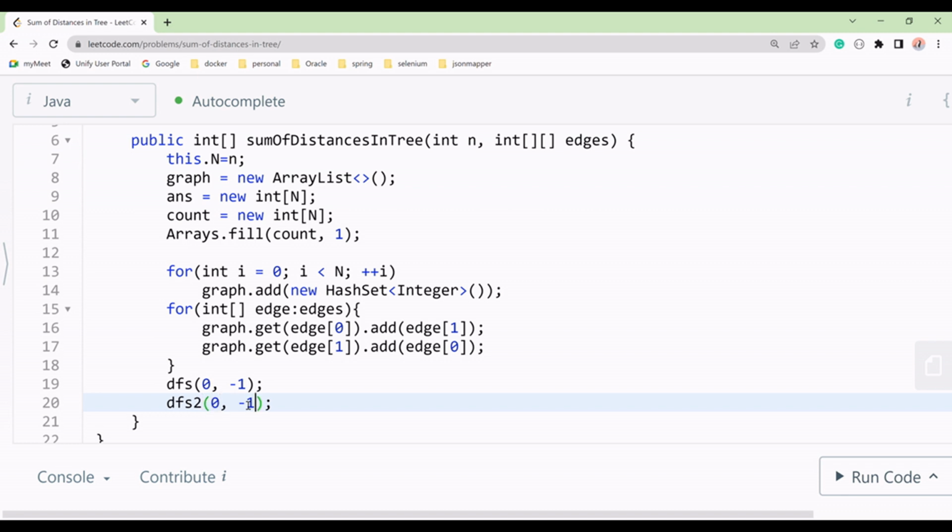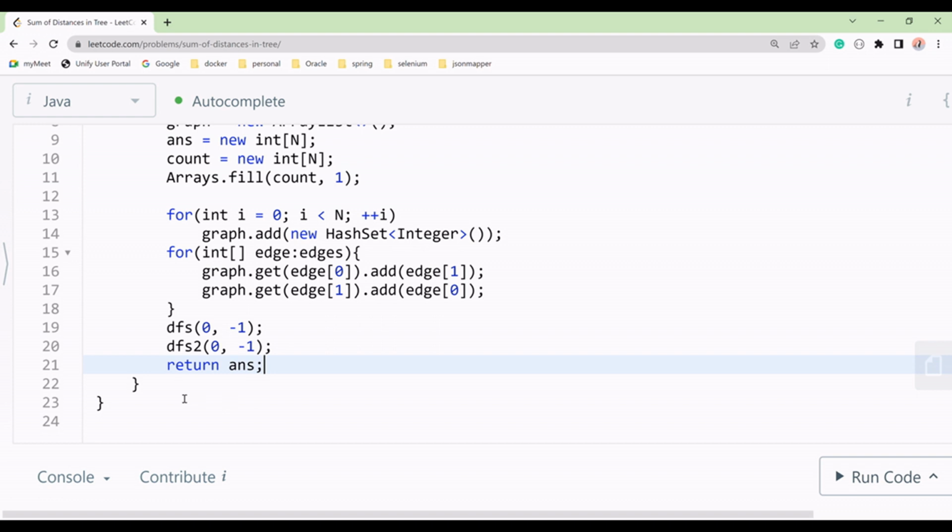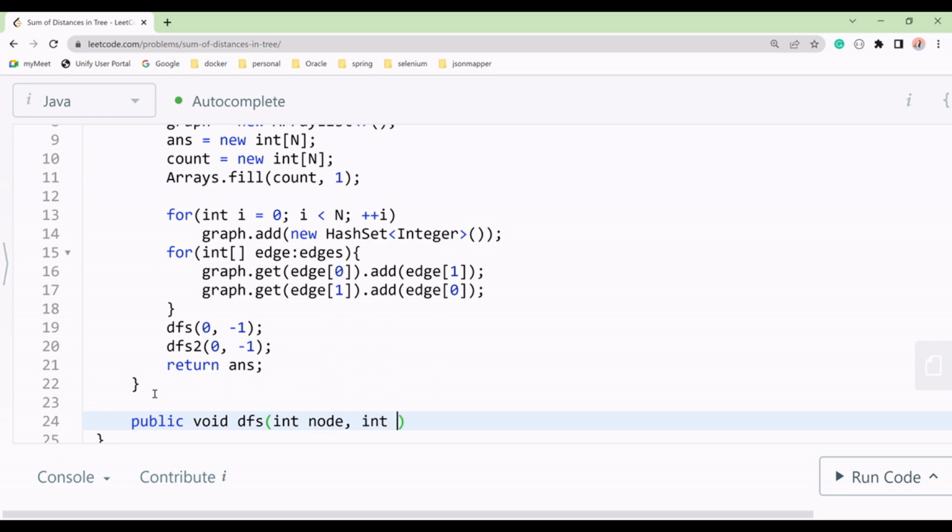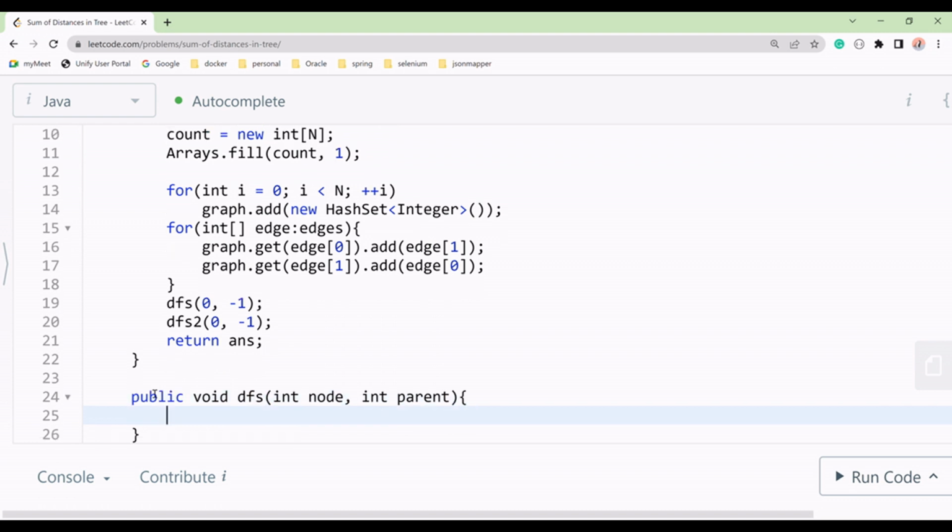0 to minus 1 only. Okay. And finally we will return answer. But we have to implement these two methods, right? And for that, what we have to do? We have to write here a public method DFS, and then we'll take int node and another int parent. We'll take one node and another is parent, right?